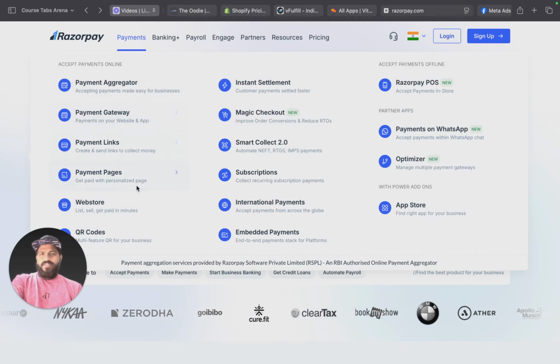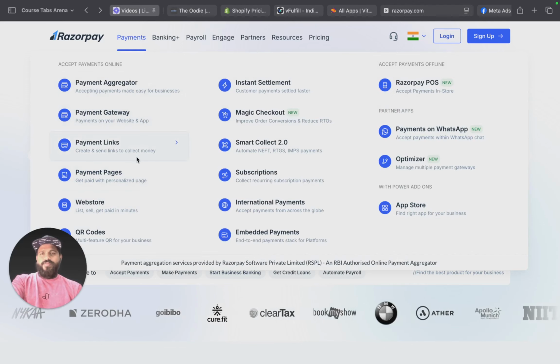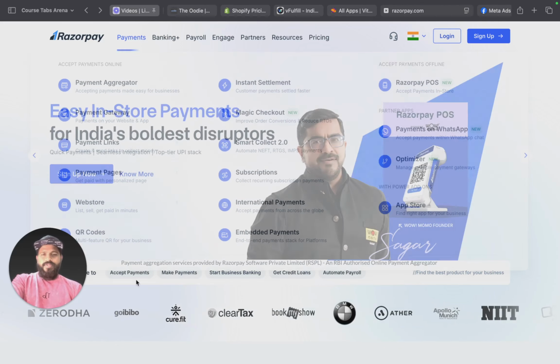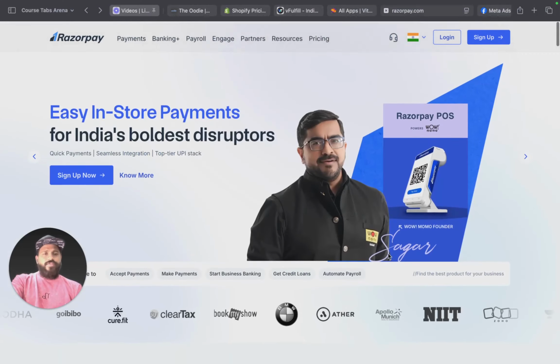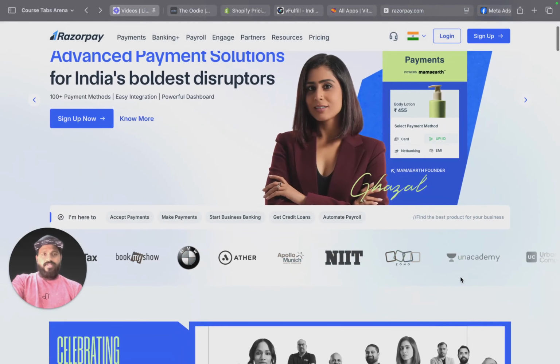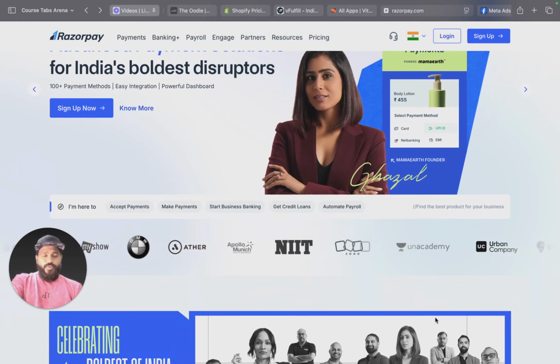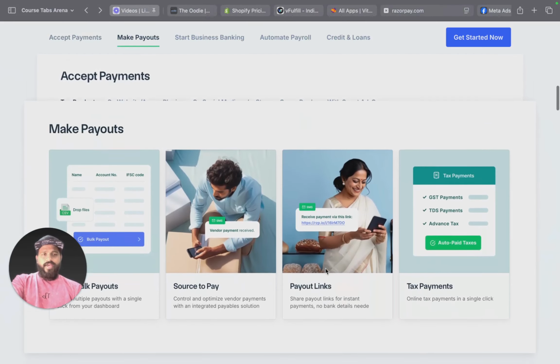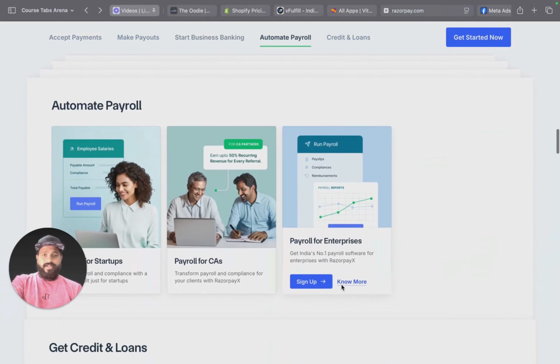If it's an e-com store, if it's service based, pretty much you can share the payment links and accept the payments. All you have to do is create an account, add your business details, and if it's a registered business, add your GST and stuff, and then activate it, and then go to Shopify and activate it so that you can start collecting the payments from your customers.